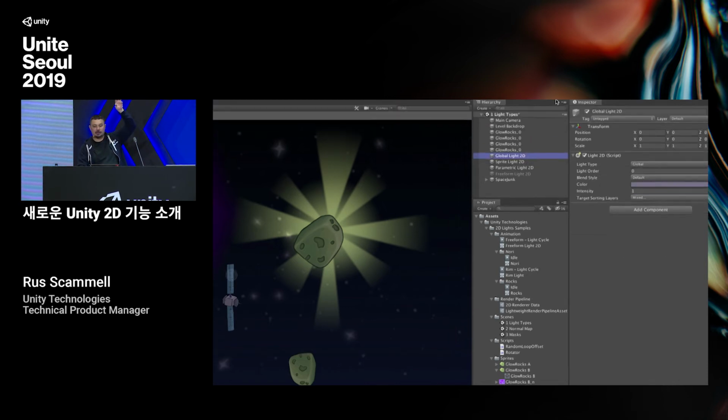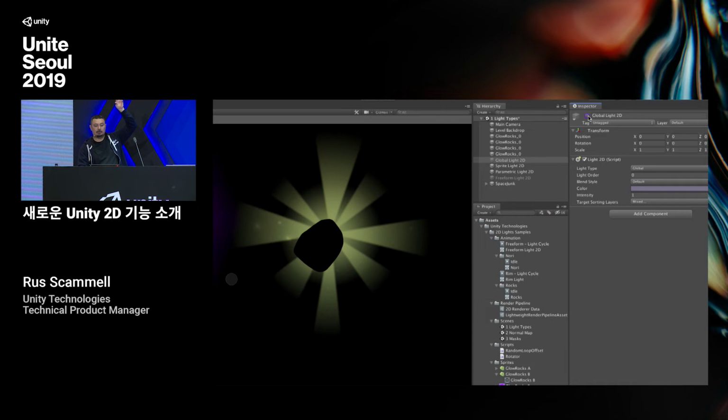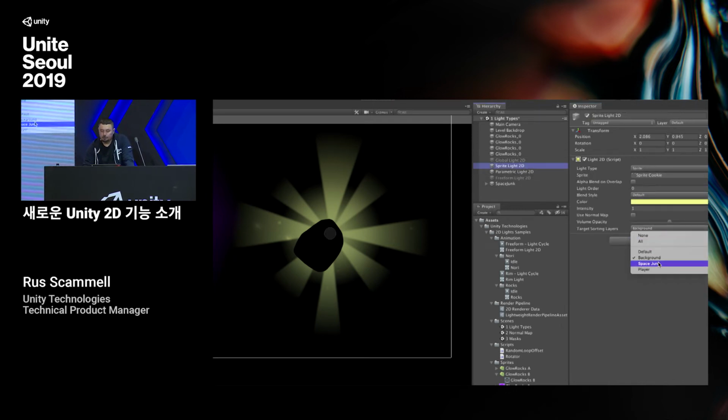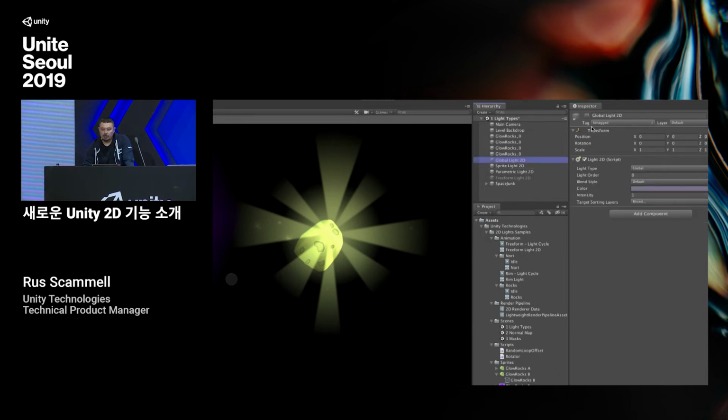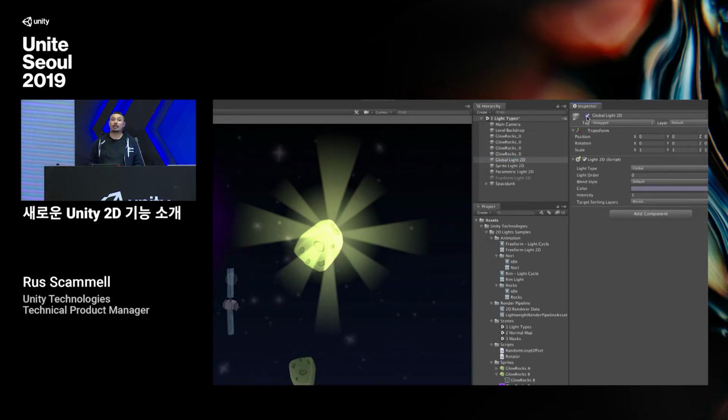So just to make this really clear, let me turn off the global light. See? This light is only shining on the background. So if I turn it back on again, there you see, it's affecting the other stuff. And then I'll turn on the global light so we can see all of it working together.